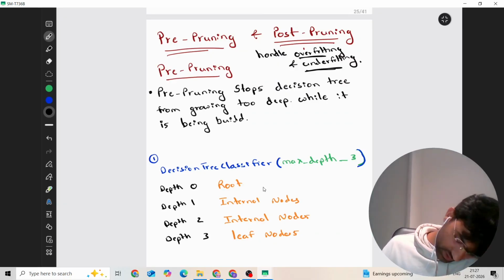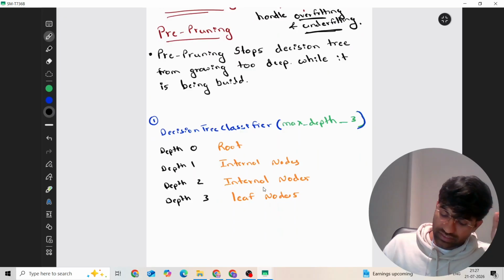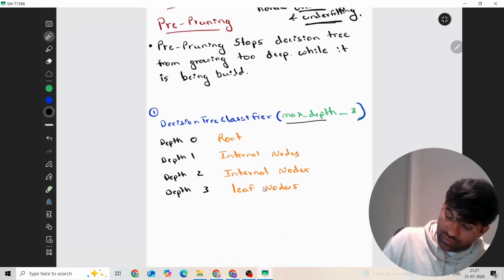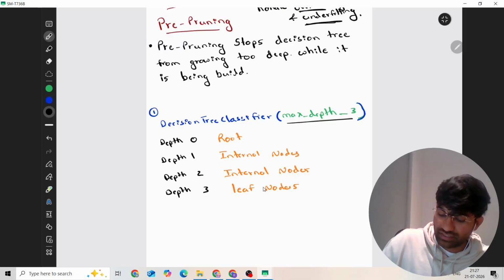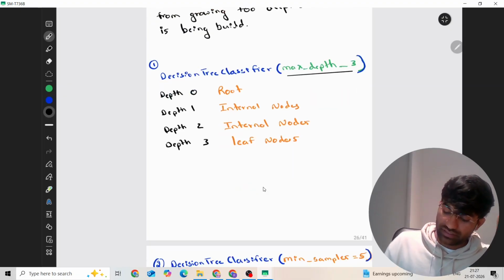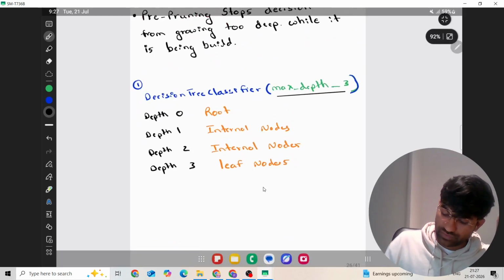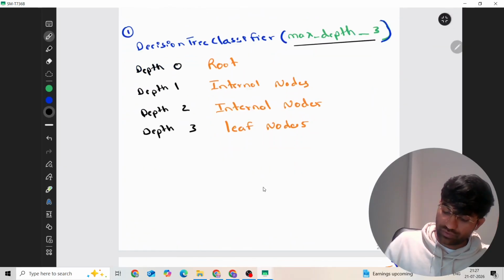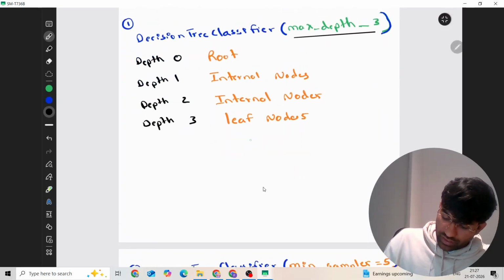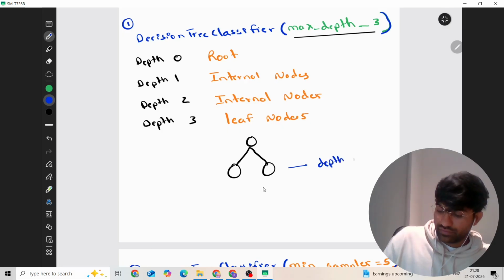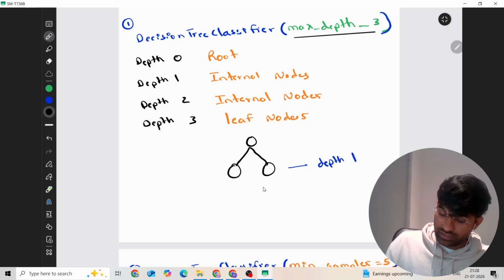When we are defining our decision tree model, suppose consider decision tree classifier. I have defined here max depth is equal to 3. That means our model should build a tree starting from the root node, and should make a split. This is depth 1, first split. And then it should make another split.